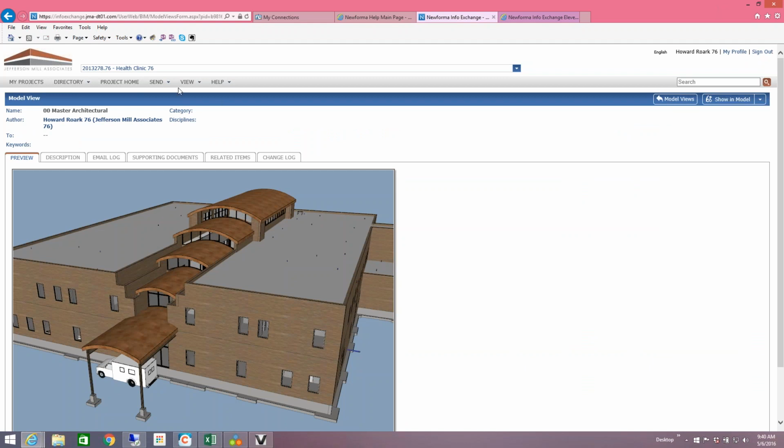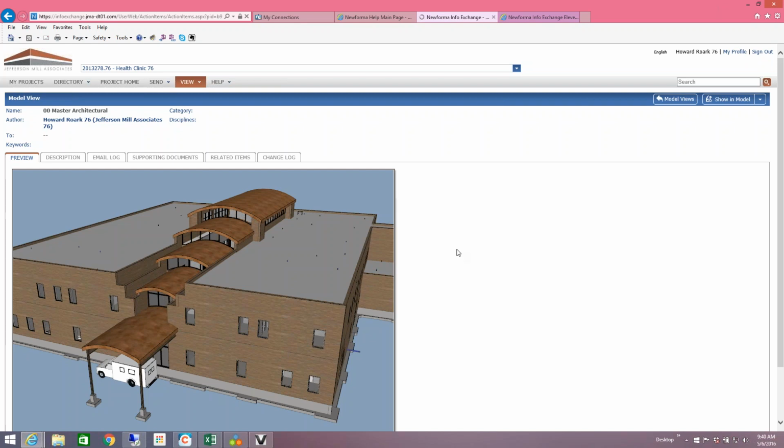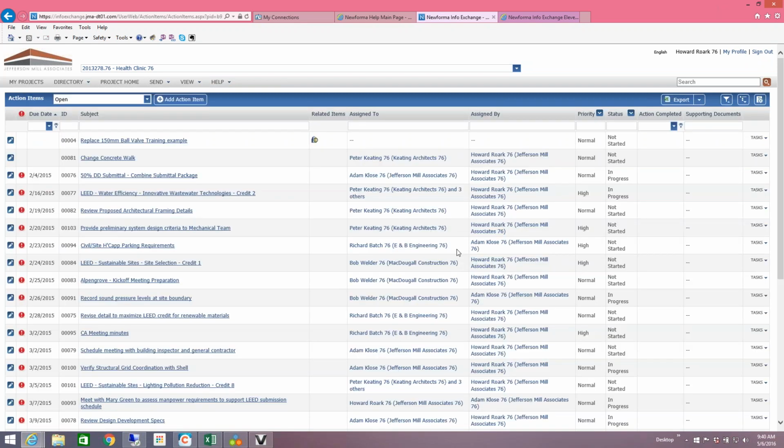The same thing is true for things like action items. If I've assigned an action item to somebody, and I could do this with somebody who is perhaps one of my consultants, maybe I've assigned a change to my MEP guys or my structural guys, they can come in here and they can take a look. There's that replace ball valve. There in my related items column, there's an indicator that we have this connected to a model view.